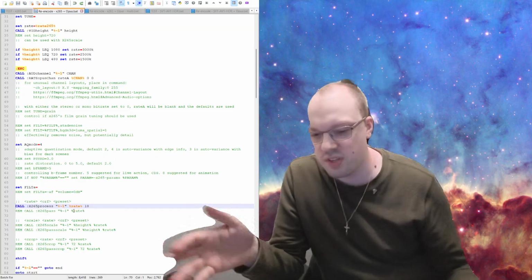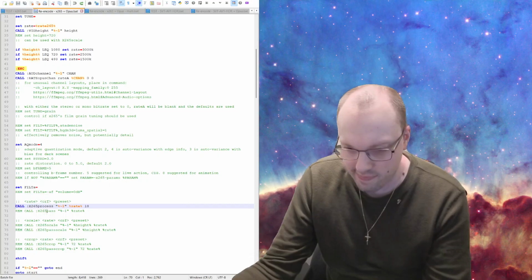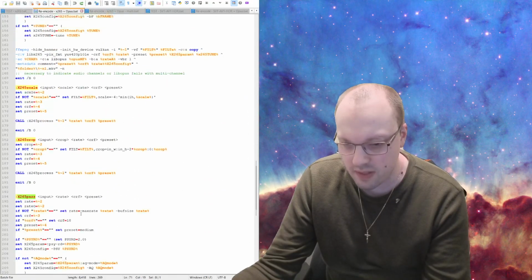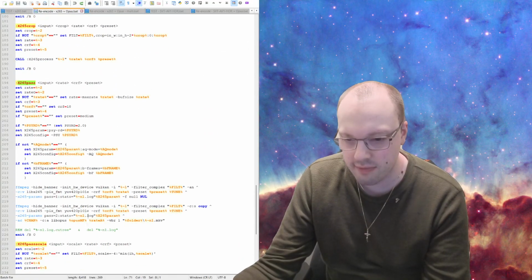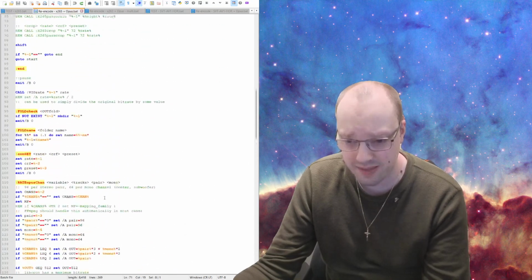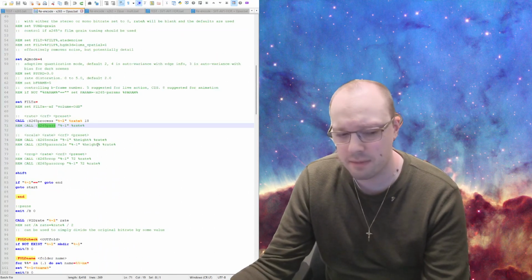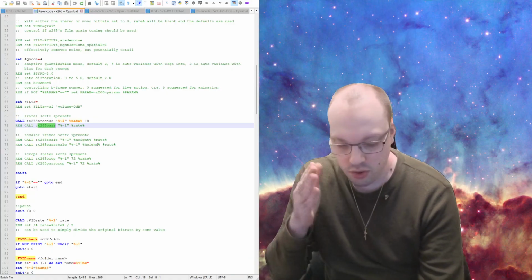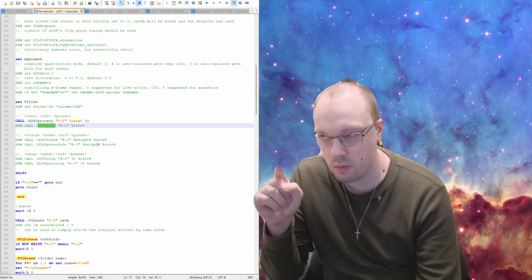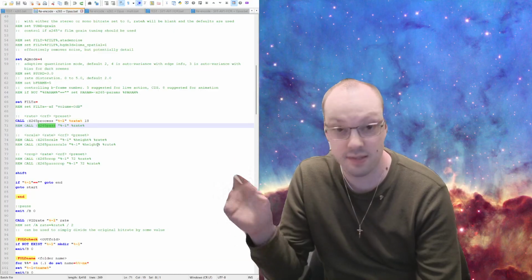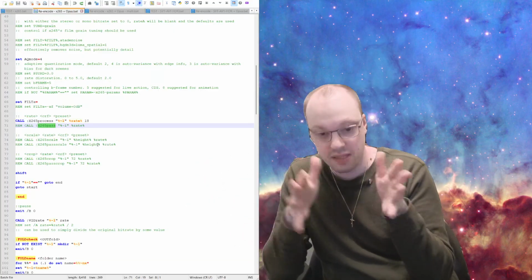So down here is an example of how to do two-pass encoding. I would not recommend using it. Two-pass encoding when you're bitrate limited makes sense, because it is going to try to get the most out of your bits.